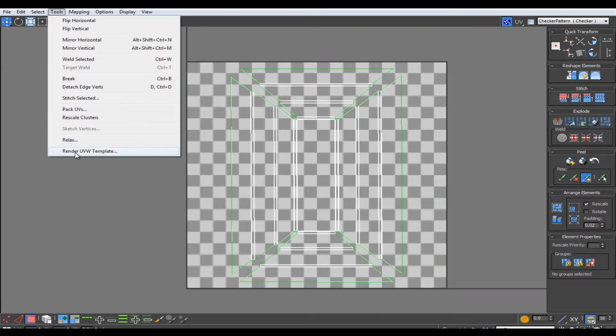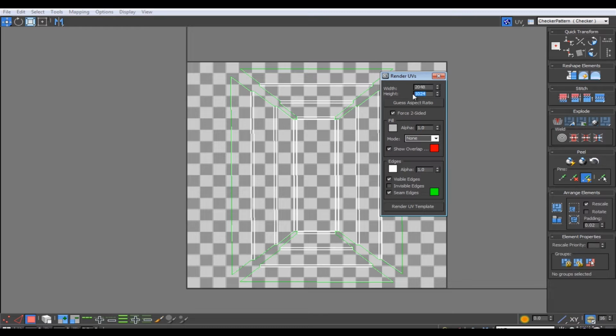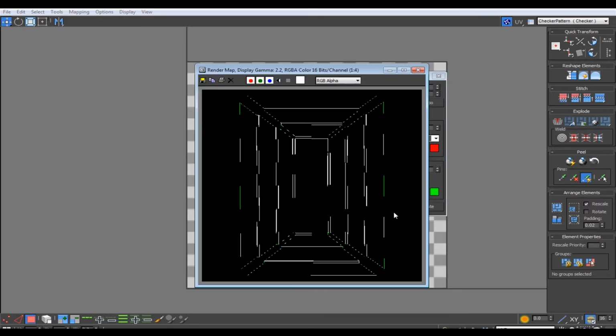Render this UV template. Put 2048 in width and height and hit on Rendering UV template. And save this as a JPEG. You can also save it as a PNG file.